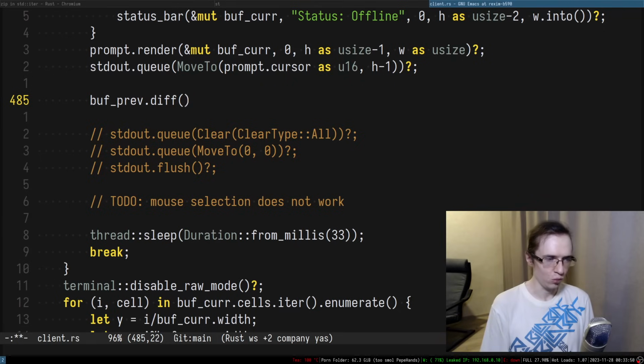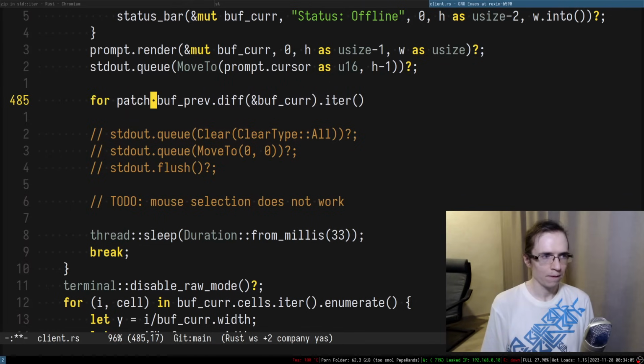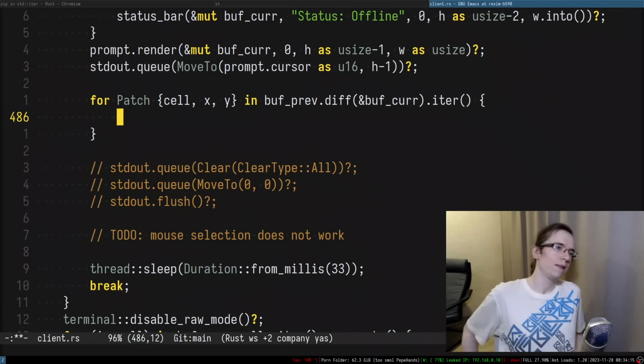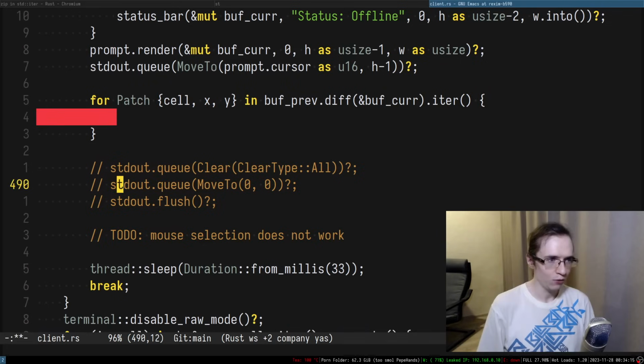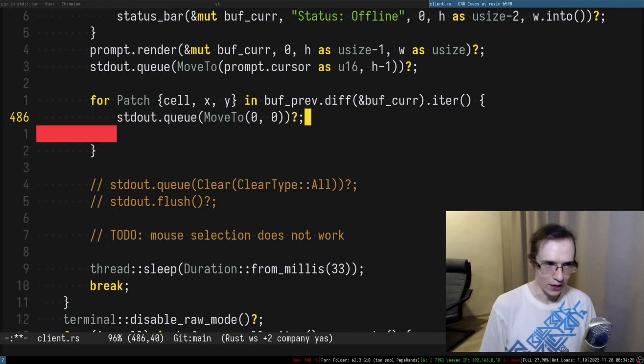find the diff between the current one. And that gives us the sequence of patches, right? So it gives us the sequence of patches that we can try to iterate. So this is the patch. So we might as well even do something like patch. So here's the cell X and Y. So we extracted cell X and Y. And essentially what we have to do in here, we have to move to X and Y, right?